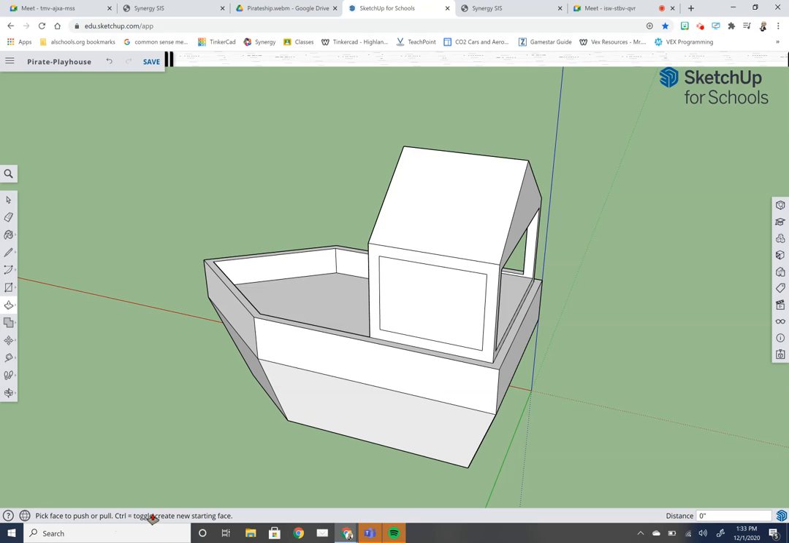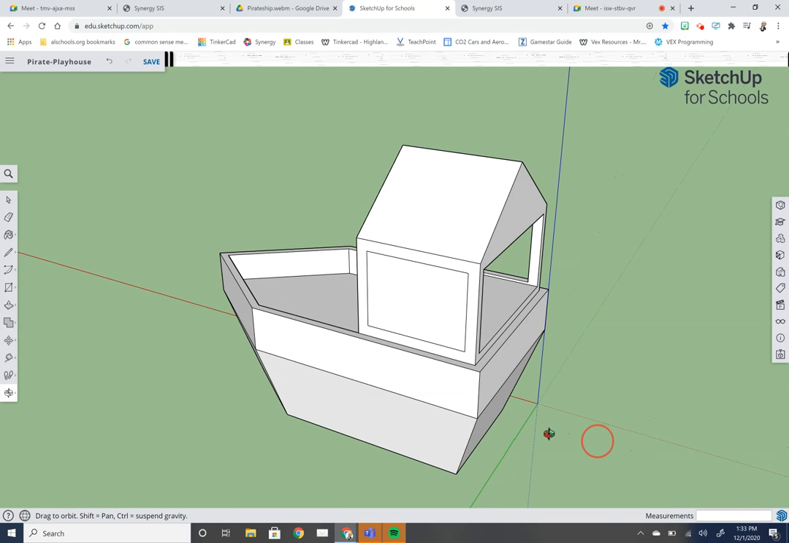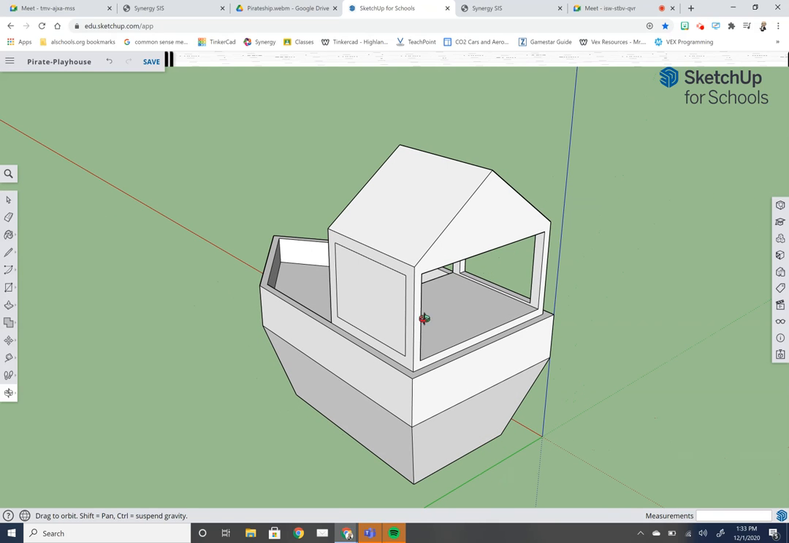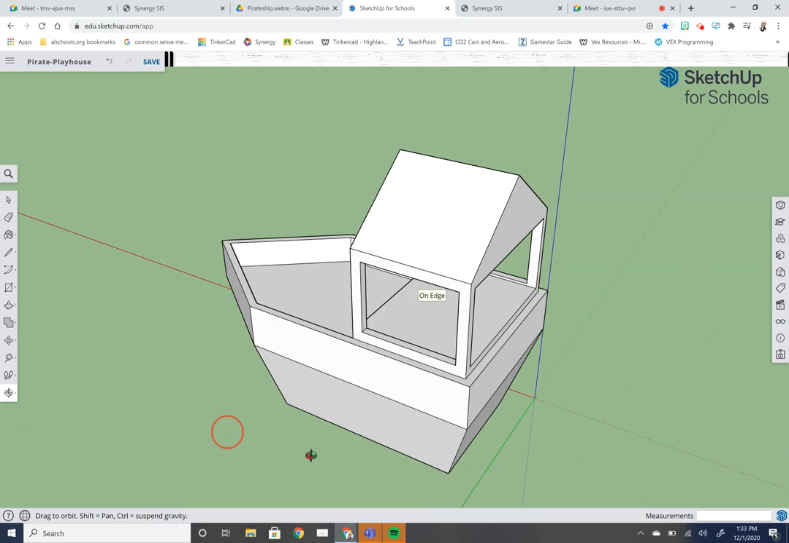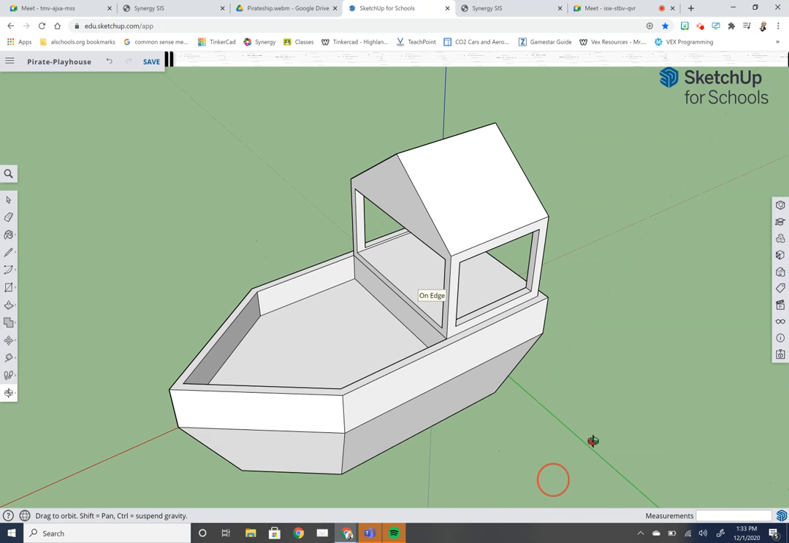Now I can't see my far edge, so I've got to orbit a little bit so I can see the back edge. On this one, you're always looking for the far edge. So I'm looking for this far edge here. I'm going to do my push-pull tool now. In the middle, push it all the way through to touch this far edge. Click, and it is gone. All right, I'm going to select my tool. I can orbit around. There is the cabin of my pirate ship.